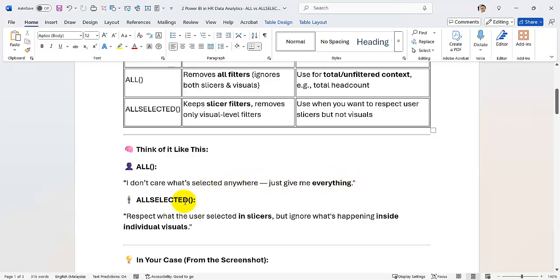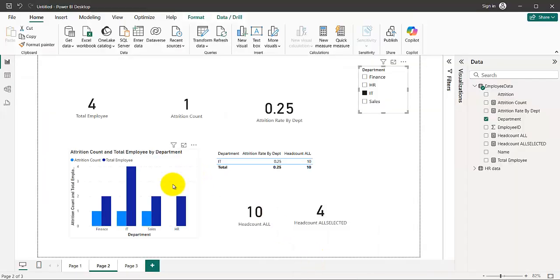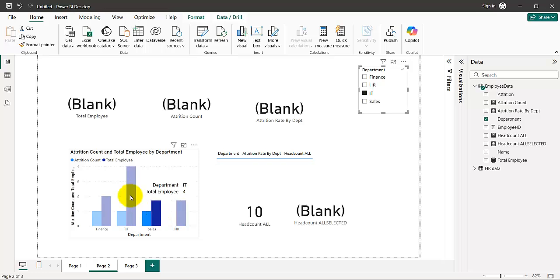So ALL SELECTED respects what the user selected in the slicer, but you know what's happening inside individual visuals. So what is really individual? Let's say here, ALL SELECTED. Let's say I click on this here. Does it change? No. I click on this. Oh wait, head counts. They don't have head counts. Let's see. Oh, that's because I respect IT, that's why IT I can get. But if I click on Finance, it does not show. The head count also selects, because head count selected respects the department.